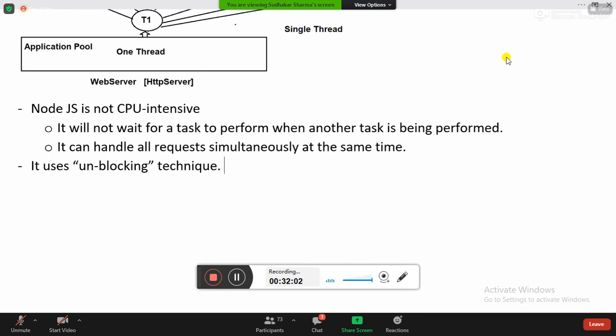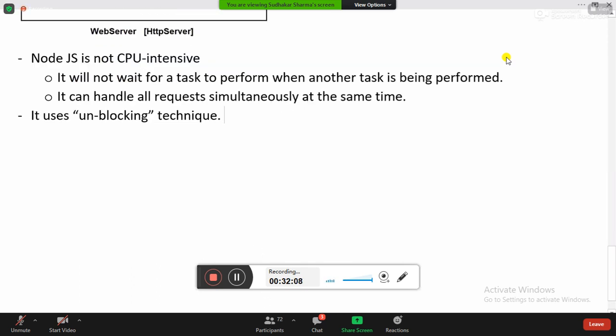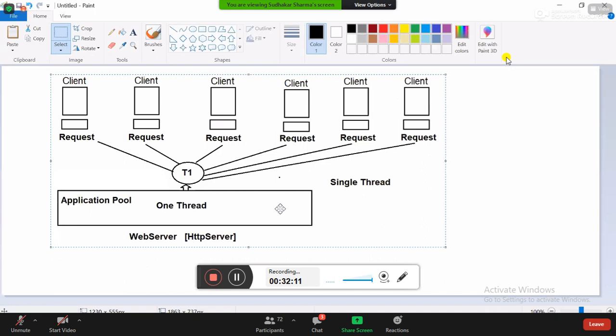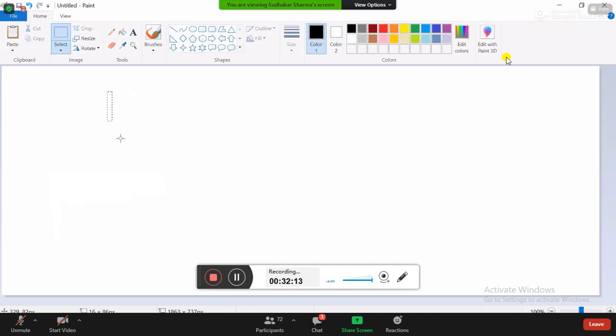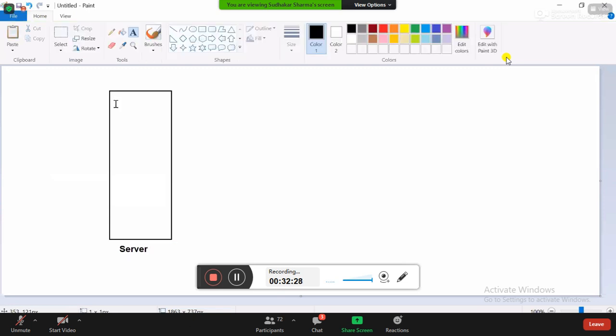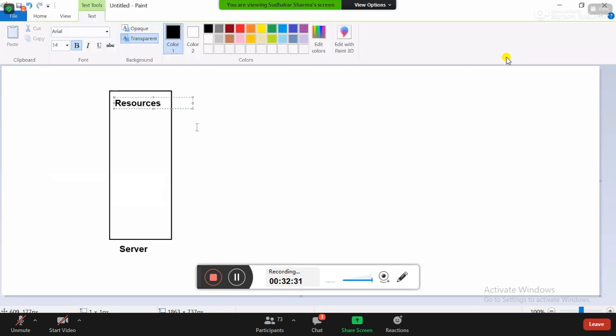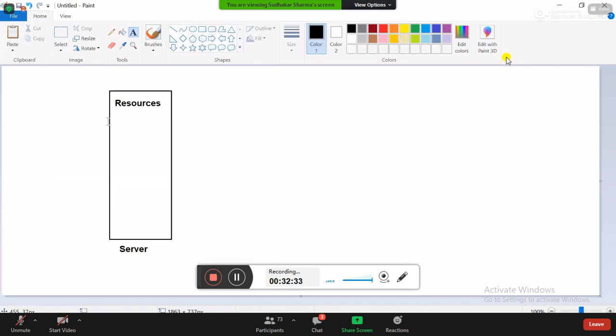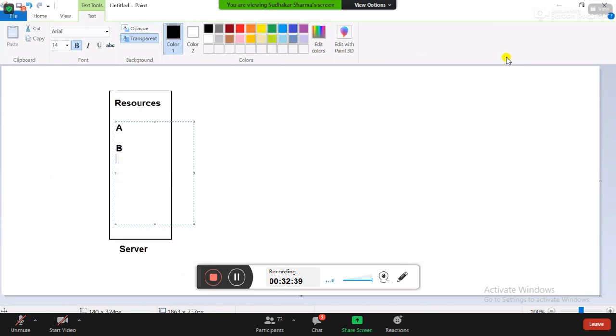Generally, when you are developing an application, the non-blocking technique is nothing but a similar type of concept. Suppose we have a server, and in the server we have some resources, and we need to give access to these resources. So all these resources we need to give access to: some A, some B, some C, D, E.